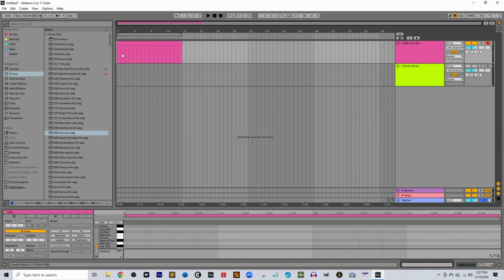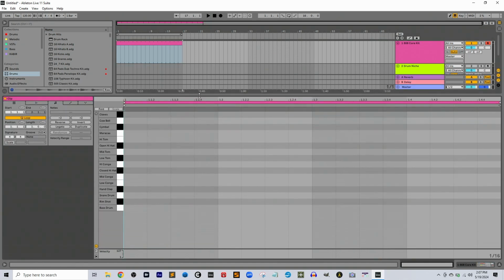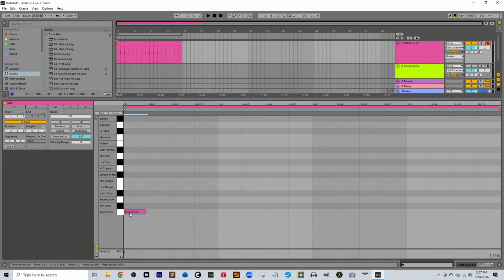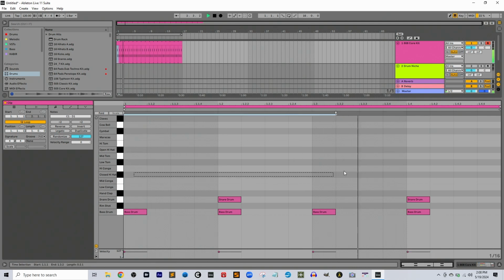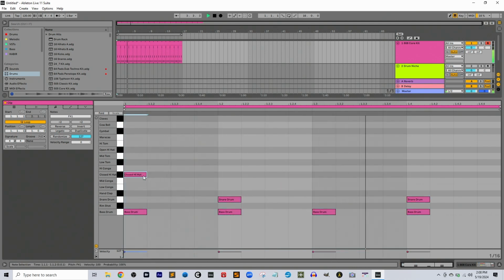So again, with this blank clip, the drummer's not in the room yet. The drum kit is still sitting there. And now we're going to pretend like the drummer actually did something. We're just going to come down here and do something really insanely simple. We're going to go boom, ching, boom, ching. Okay. And maybe we'll run some hi-hats across here.